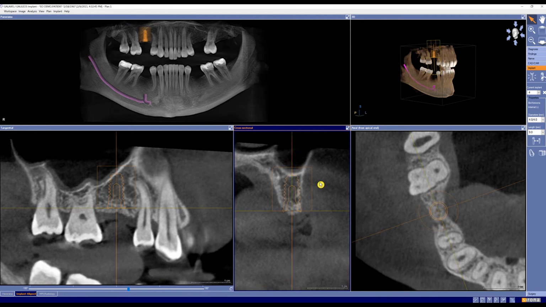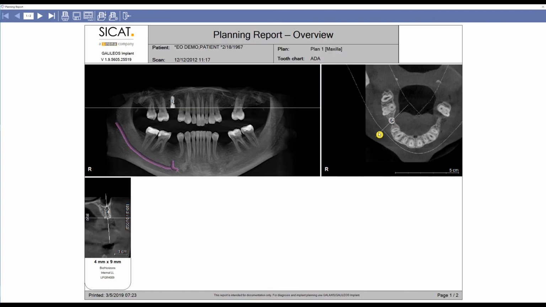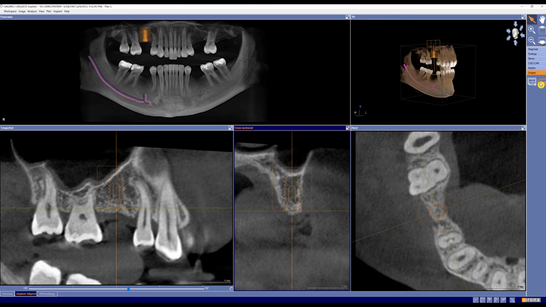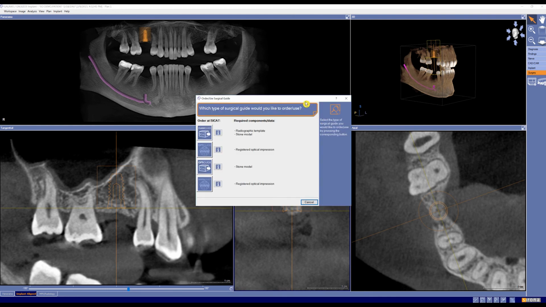So once you're happy with your implant placement, you will go down to the bottom right-hand corner and click Surgery. And from here you have two options. We can create a report, which can be sent to another office or surgeon. Or we can create a surgical guide and we will review these options in another video.